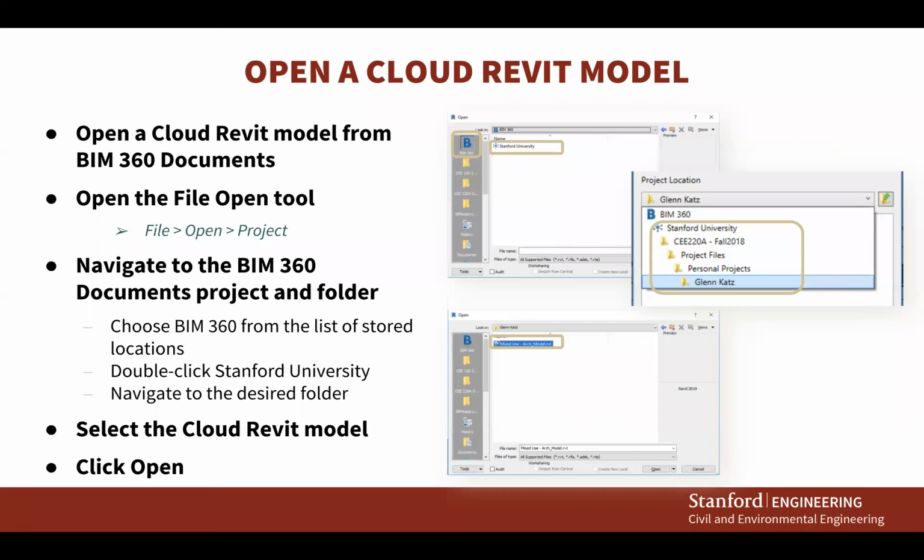Once you've chosen that, you should have access to the Stanford University account. Just double click on that. And then you can navigate on down to that folder that holds the cloud Revit file. So in this case, we're going to navigate on down through CEE 220A, Fall 2018. We're going to get down into project files. Then we're going to get down into the personal projects, and finally to the folder that actually has the file in it. So whether it's your team folder or your personal folder, go ahead and open up that folder. When you are in that folder, you should be able to see the cloud Revit model. So just select it and click Open.